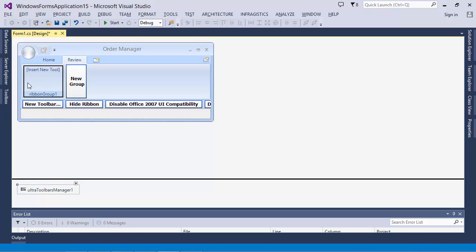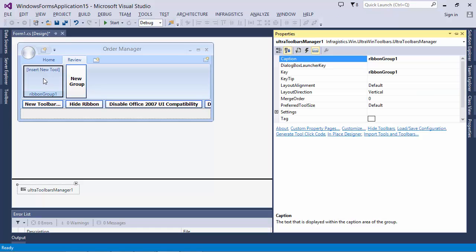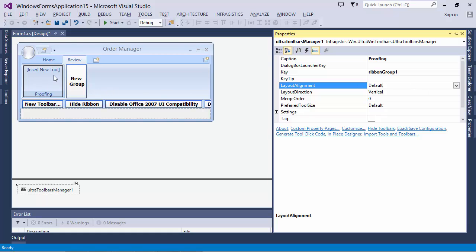I clicked New Group, and let's do this. Let's name this group here Editing. Or actually, since it's Review, let's just call it Proofing. So again, bring up Properties. I go ahead to the selected object, which is the group, and we're just going to change the name here. So let's give it a caption of Proofing. Okay, looks good to me. And here we have Proofing.